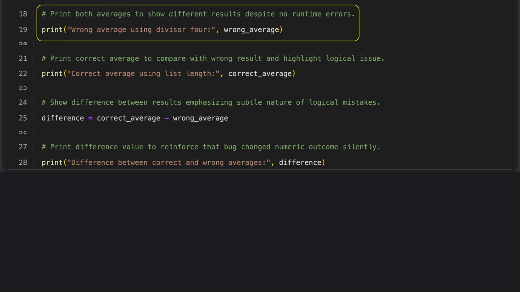In this example, the program calculates an average score using 4 as the divisor instead of the actual number of scores. So it prints an incorrect result. The code runs without crashing or showing any obvious problems, but the output is still wrong. This illustrates a logical error, where the program's logic is flawed, even though it executes successfully. It shows how subtle mistakes in the calculation can lead to incorrect outcomes that may go unnoticed if you only check that the code runs.